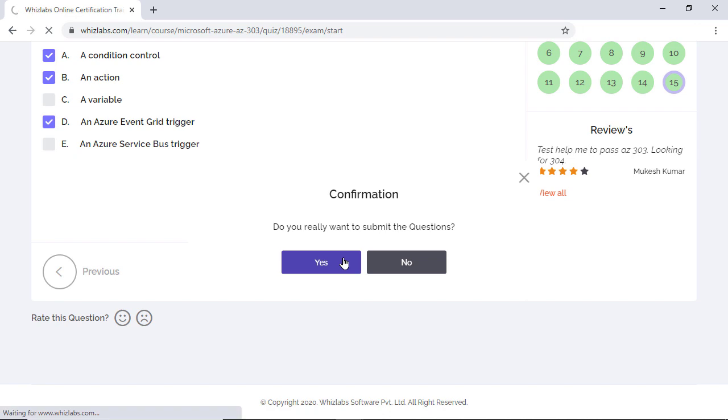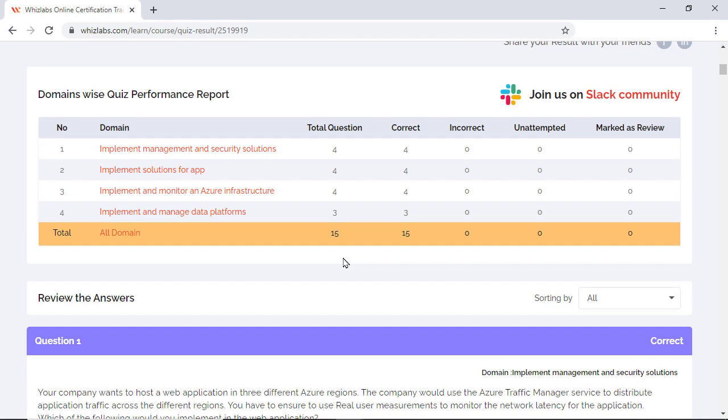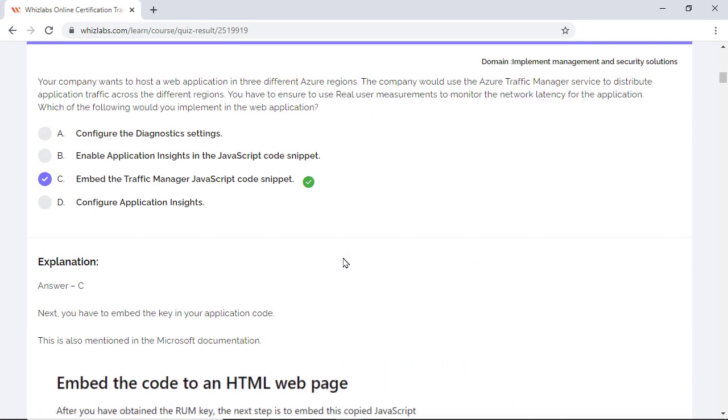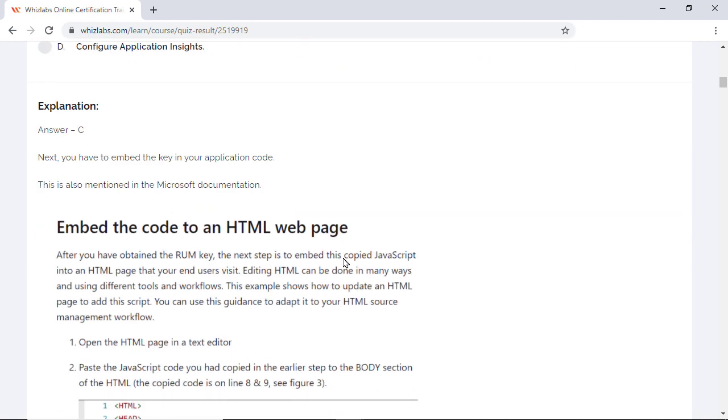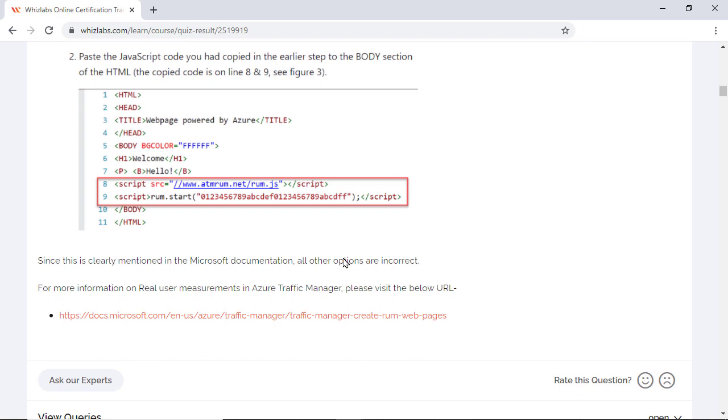Once you are done, submit the test and you can verify your performance from the result. Also, you can get the performance report domain-wise, so you can analyze the questions for any particular domain and you will see all the questions related to that domain, their correct answers and explanations for each question, and also links to the Microsoft documentation in case you would like to learn the concept in depth.